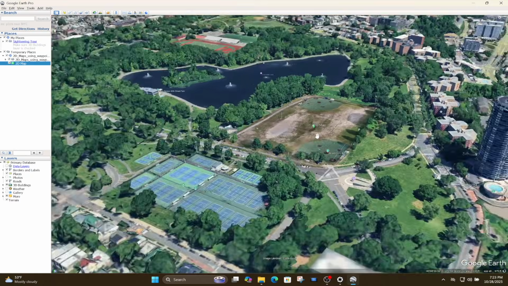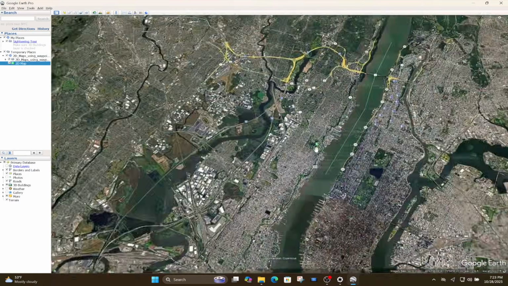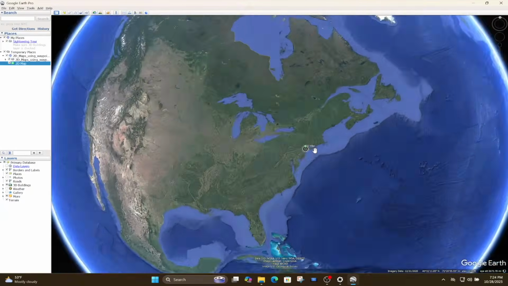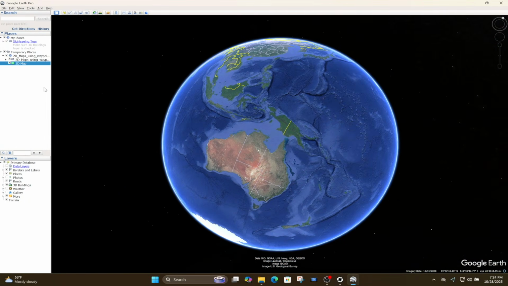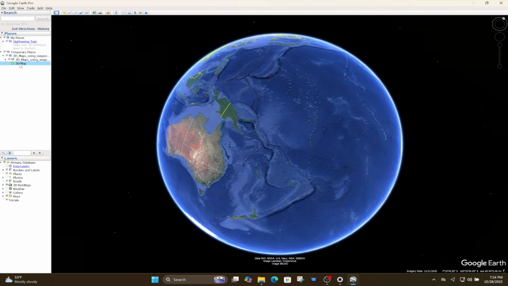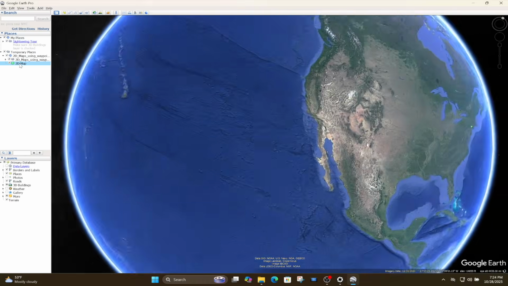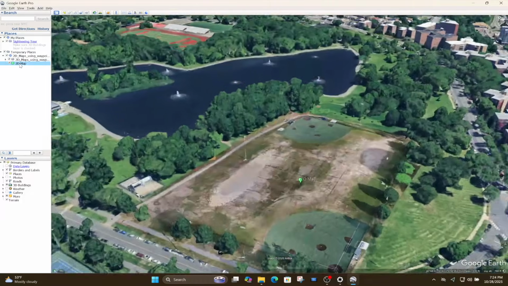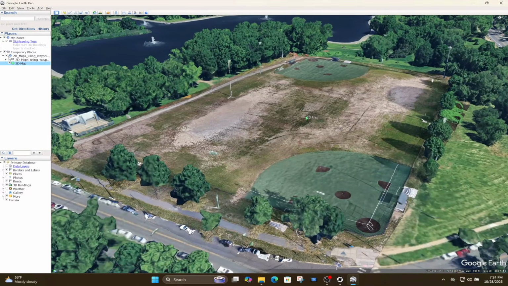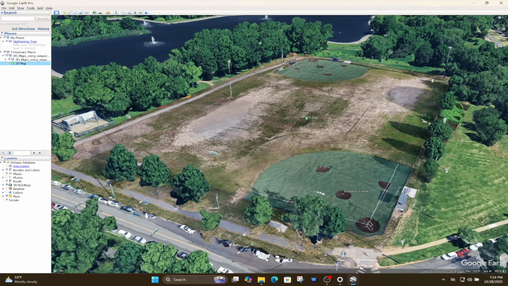Next, zoom all the way out using your mouse scroll wheel until you can see the entire Earth globe. Find the position where you'd like your animation to begin. Once you're ready, double-click the place mark in the left panel to test how the animation looks. That animation looks incredible. Now that I'm happy with how it turned out, it's time to record the video.